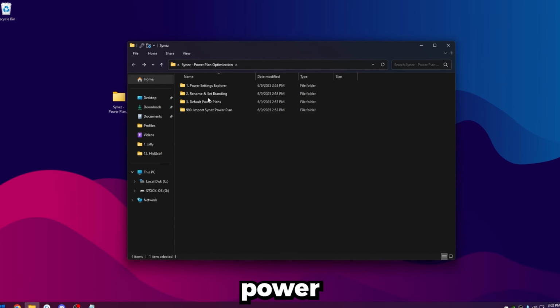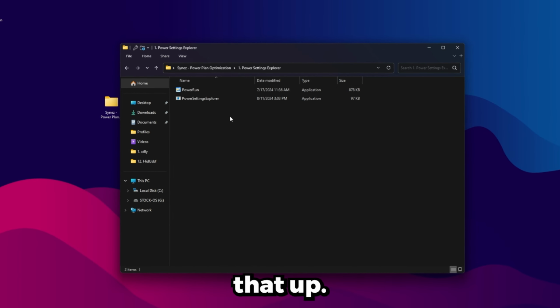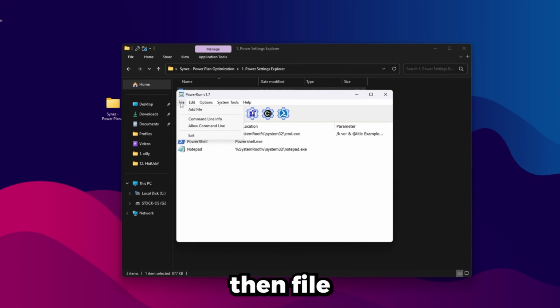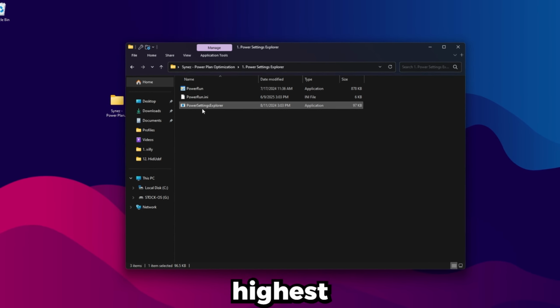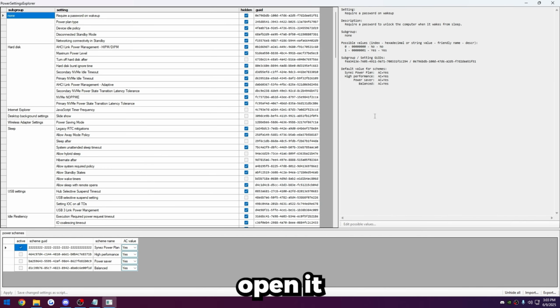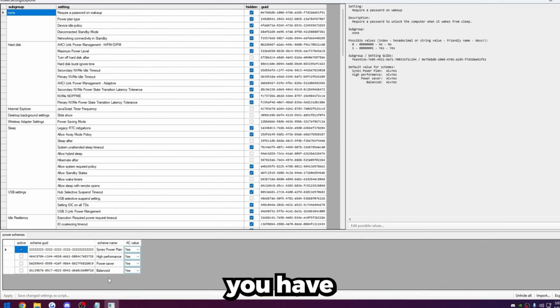So to create a custom power plan, you'll want to go to the Power Settings Explorer folder here. Go ahead and open that up. You'll have two options here. Go ahead and open up Power Run and then File, and then allow command line. That way we can run this Power Settings Explorer at the highest level. So go ahead and drag Power Settings Explorer over Power Run, and that'll open it up with the highest level of permissions.